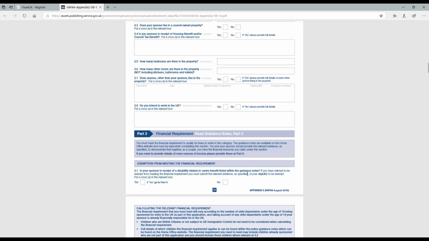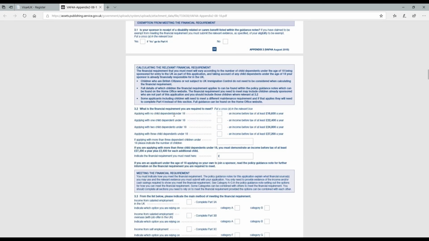So the first thing was, is your sponsor in receipt of a disability related or carer's benefit listed within the guidance notes? The answer was no, so I put a cross in here. What is the financial requirement you are required to meet? Applying with no child dependents under 18 and income before tax of at least 18,600 a year. So this was the relevant category, so I put a cross in that box.